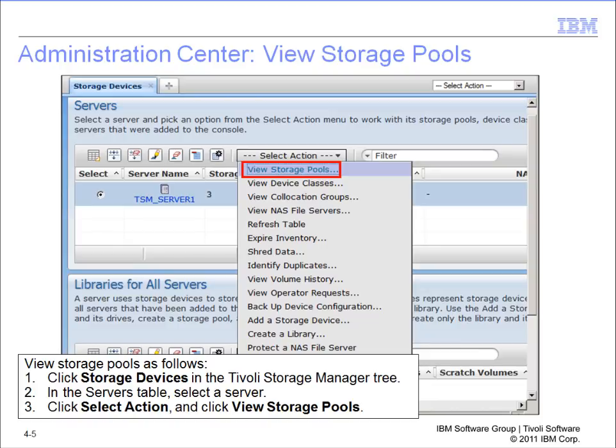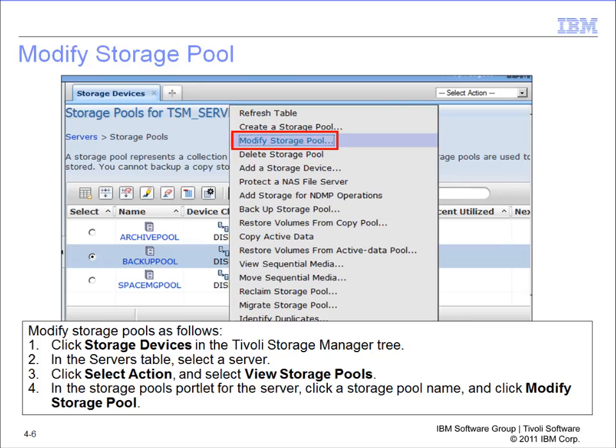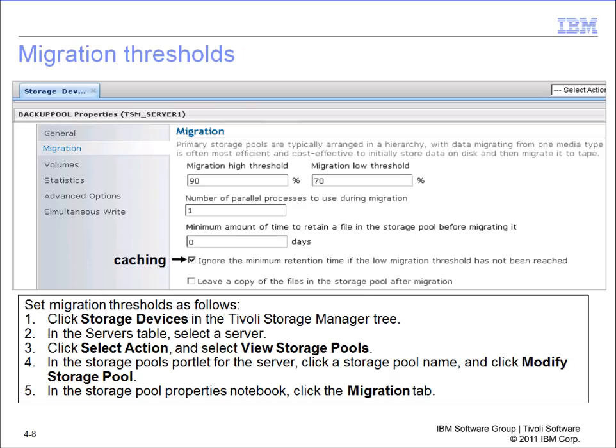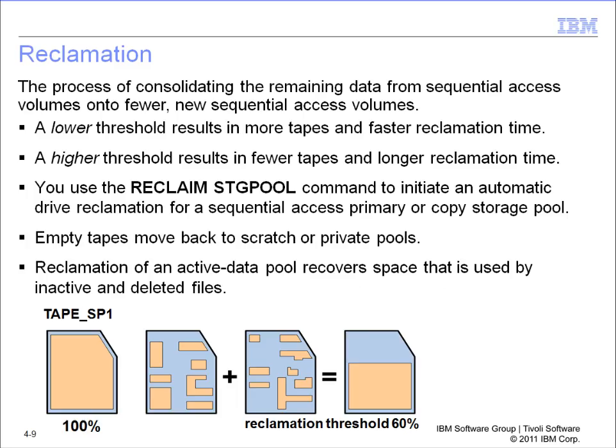Now you can also set up your migration values with the Administration Center. You do this in the Storage Devices tab, select the server, and then open the Select Action menu and click View Storage Pools. With your storage pools listed, select the storage pool you're wanting to modify. This would be the same as doing an update with the command line. Then click Modify Storage Pool. Here's where you then input the name of the next storage pool. You can't have migration unless you have a next storage pool. Then you can set your migration thresholds. That's a quick overview of migration. You'll actually be doing this in your labs, and you can see how the data moves from one storage pool to the next defined storage pool.